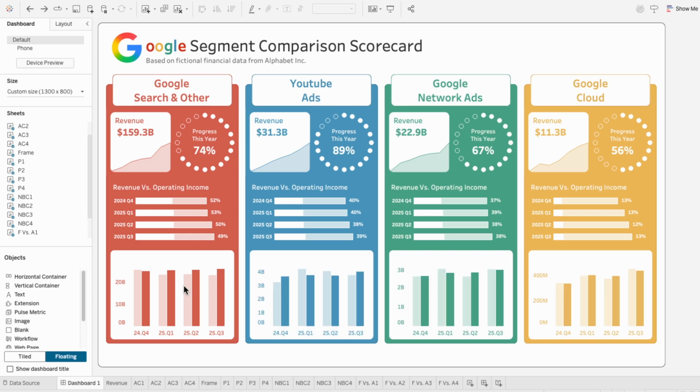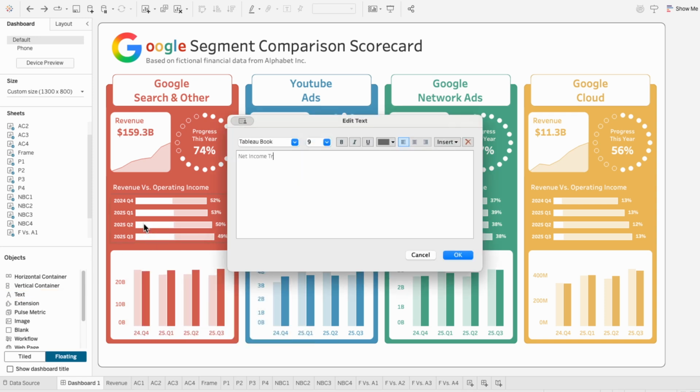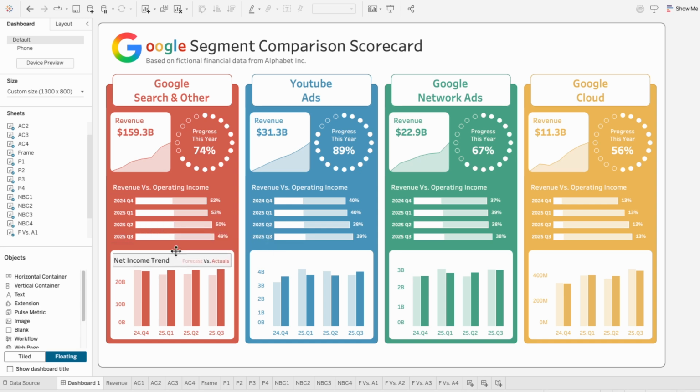Next, I needed a title for all these visuals, so I added in a text object and typed net income trend. And I have 2 ideas for legend, but I want to see how both of them look first. My first idea is to add forecast and actual labels directly into this text box. Then after formatting, I matched each color's word to its corresponding bar. This method is super quick and clearly shows which bar is which, but I don't love how it looks.